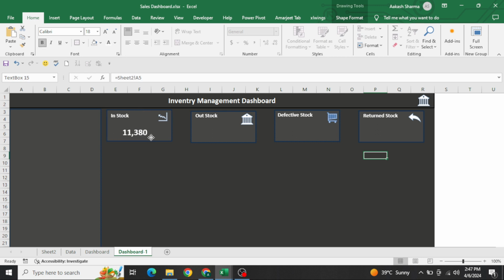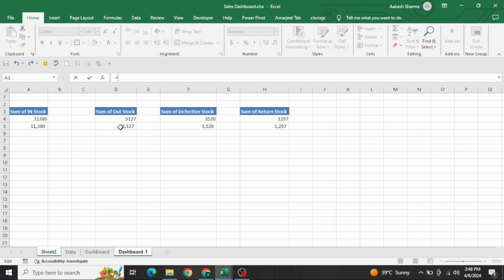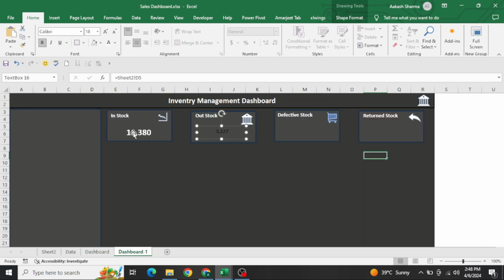Okay, you need to set it in the center. And just copy it and paste it here. And instead of A5 now you do equal to, go and select the outstock like this. What is the font size? 18. The font size should be the same for all the values, right? So this should be 18, bold and white.